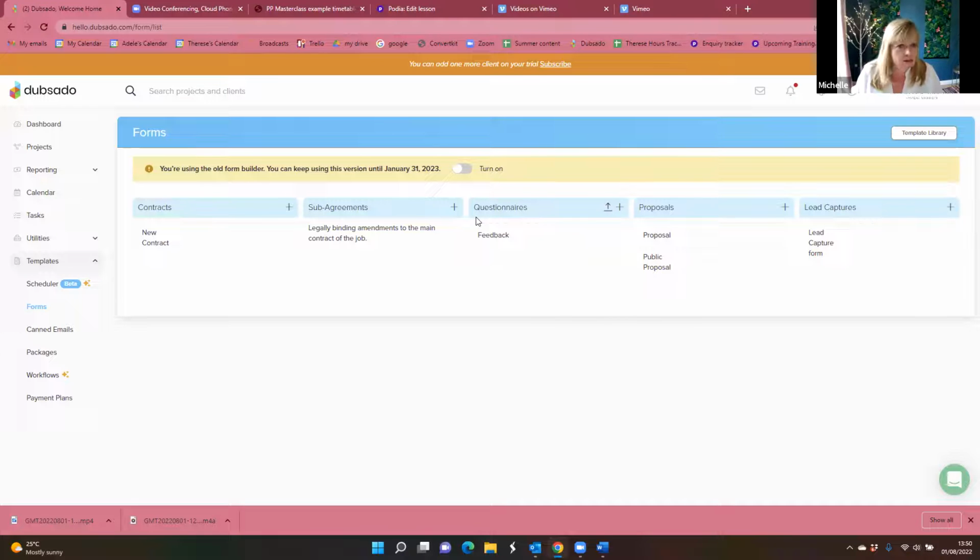Questionnaires can be whatever you want them to be. I've got a feedback one here, but you can do forms, questionnaires, upload buttons, links, anything you want to create in questionnaires. The title of this is fairly misleading, so don't be fooled by that. You can also upload PDFs using this little arrow here, which means that you can create a PDF, upload it as a master, and then send it out to your client. So say it's a welcome PDF that's always the same for everybody, you can do that.